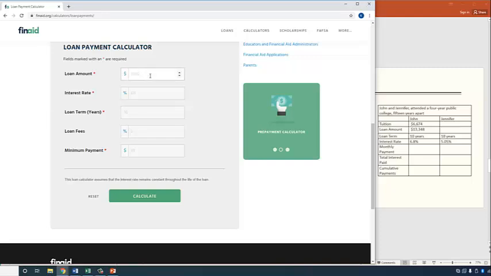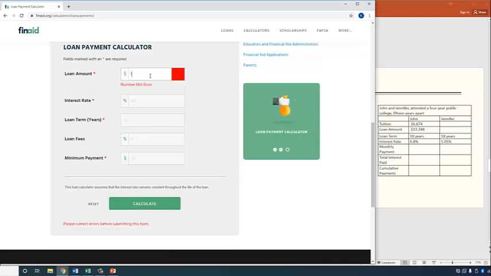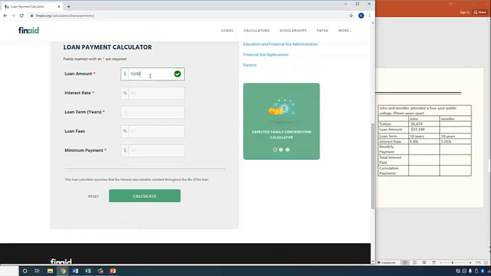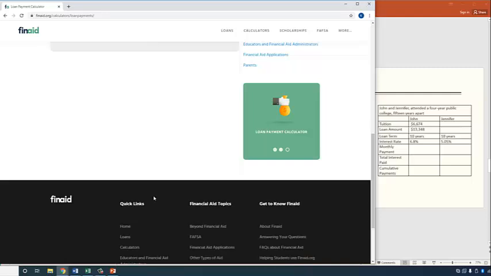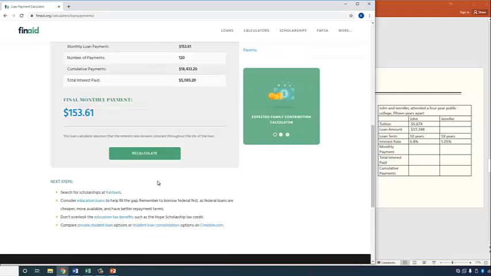Okay, so John's loan amount was $13,348. His interest rate was 6.8%. We are assuming the term of the loan is 10 years, and they're requiring a minimum payment, so I'll just type in $50 for that and click calculate. Okay, so this now gives me all the rest of the information I need for my chart.